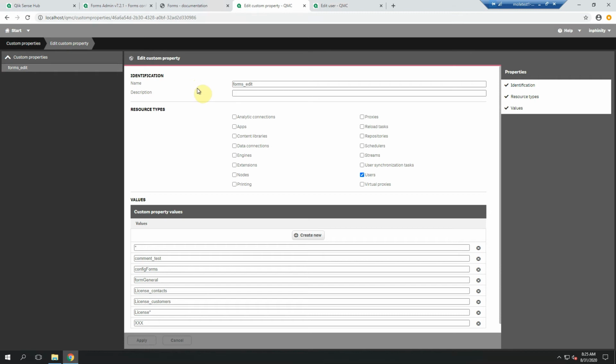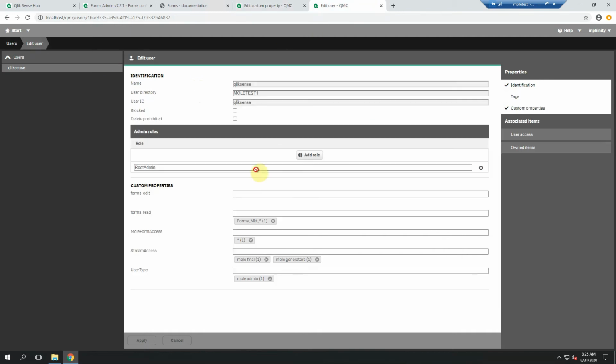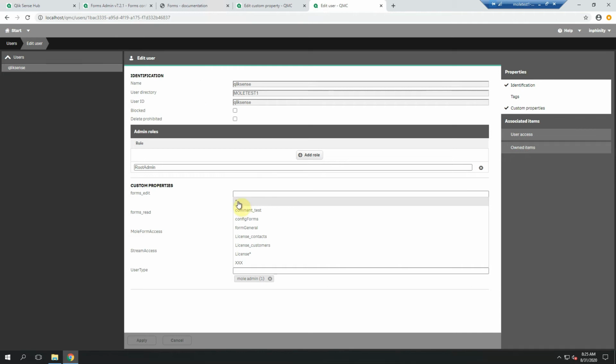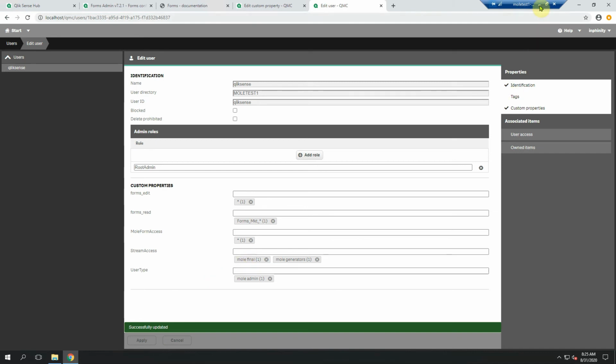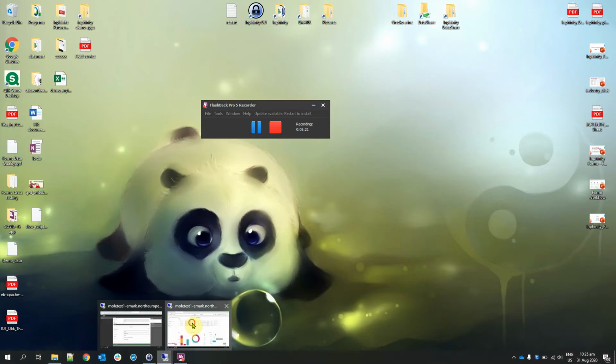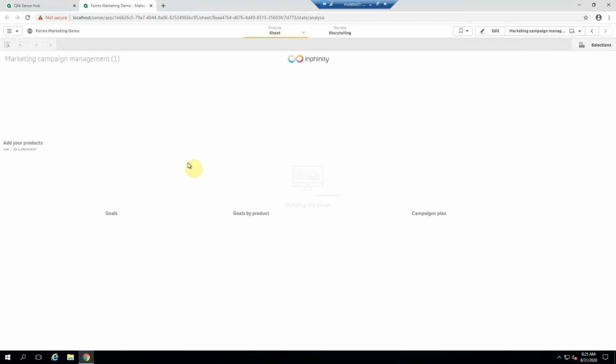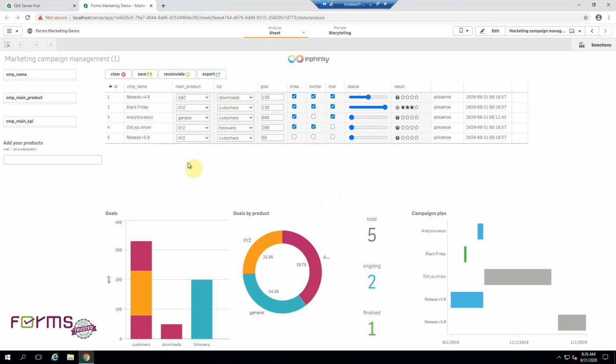Let's allow this user to edit the data. I can simply assign him all form instances for editing. And after the next refresh or opening the ClickSense, the user has access to all these data. And I can again edit anything I want. Save, trigger the reload, export the data, and so on.